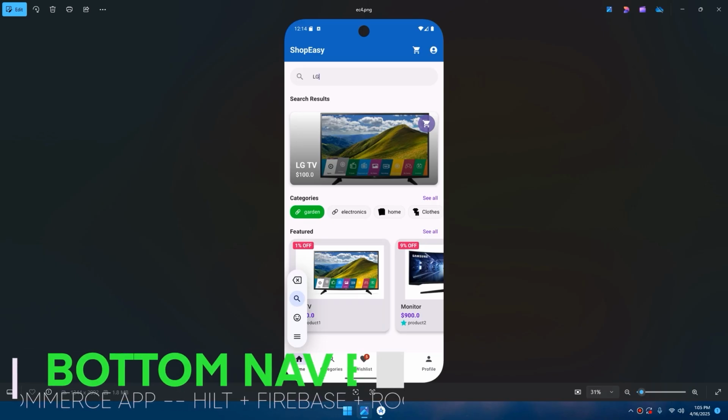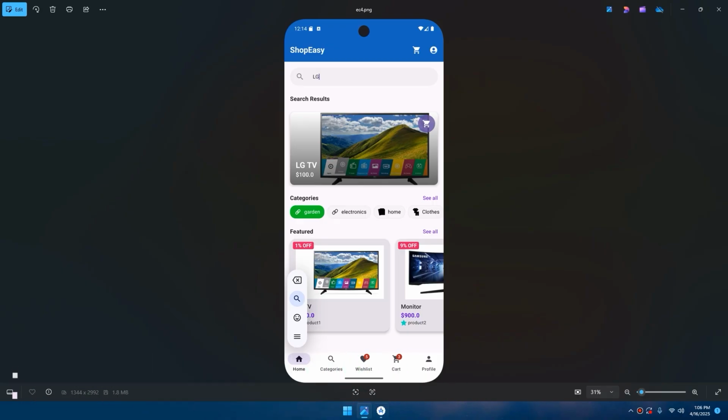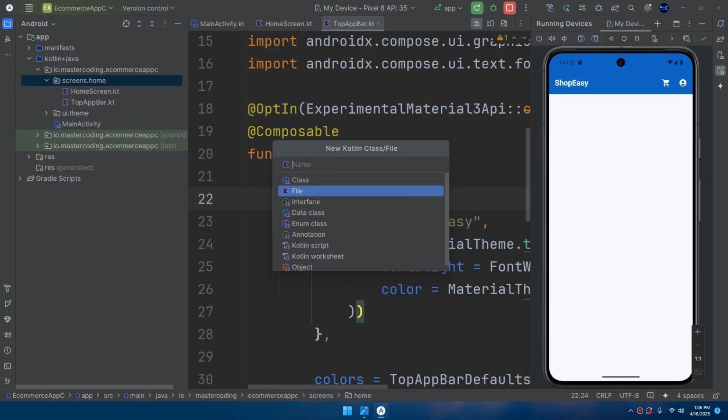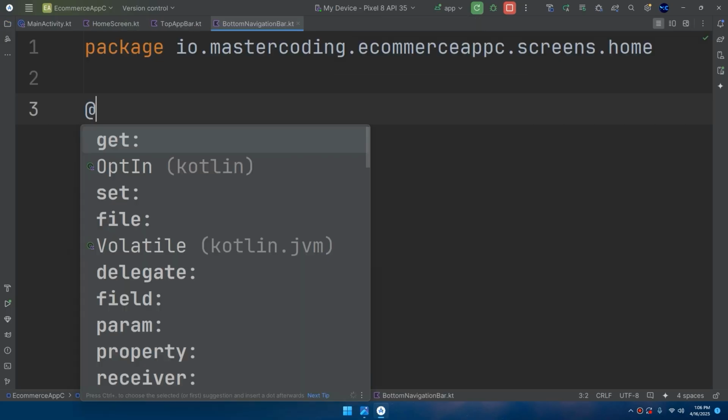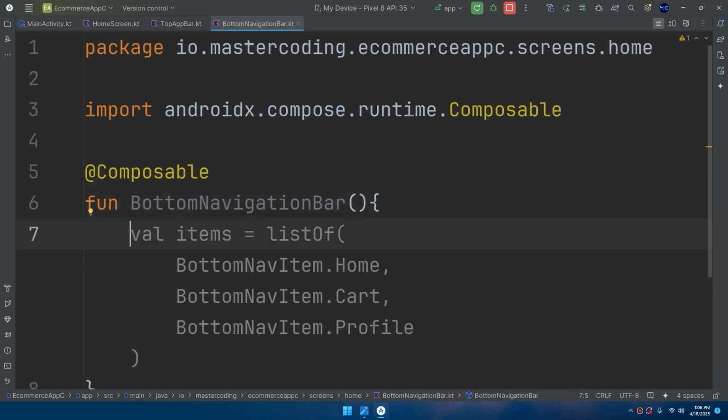Welcome back. We finished the top bar. Now let's design the bottom navigation bar. Create a new Kotlin file named BottomNavigationBar. New composable function BottomNavigationBar. Later we need to pass the nav controller, but for now we're going to design the bottom navigation bar.